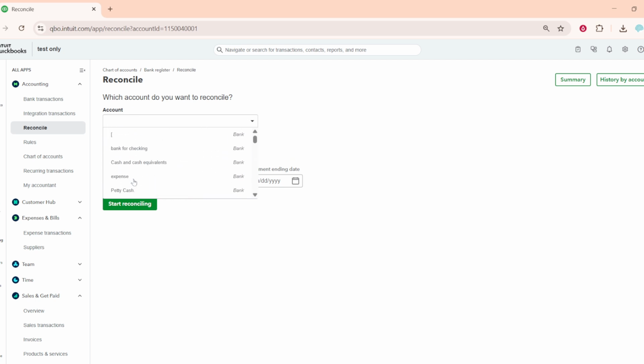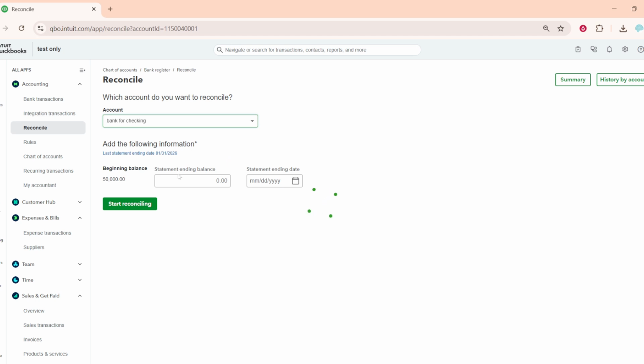Next, take a moment to review the beginning balance shown on screen. This number should match the beginning balance on your bank statement. If it doesn't, it usually means a past reconciliation was changed or a prior transaction was edited or deleted. It's better to pause and confirm that beginning balance now rather than fix a larger issue later.